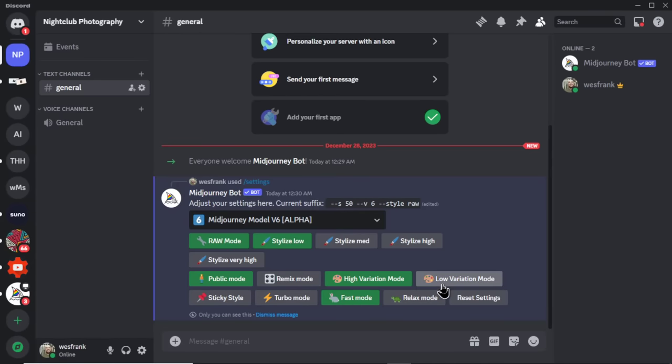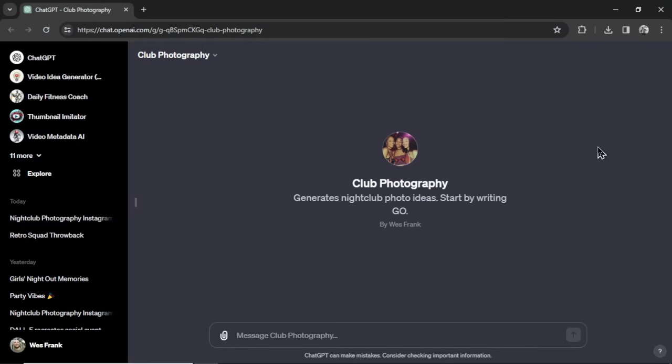And to get our first prompt, we're going to use a custom GPT. This is Club Photography. It's a custom GPT that generates nightclub photo ideas, and they're all attached to a specific prompt that I want you to use. You start this GPT by writing go.